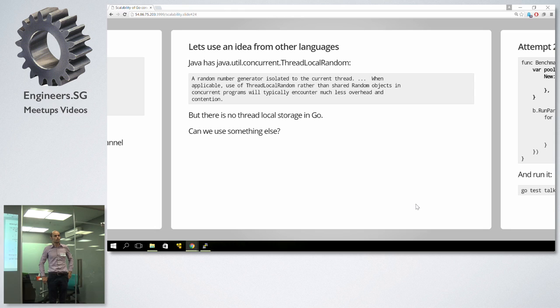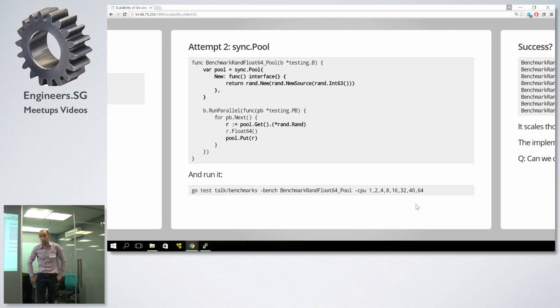But can you use something else from the concurrent part of the standard library of Go to maybe emulate a similar idea? And it turns out that yes, we can. We can use sync pool to do something very similar to thread local. Effectively, we will create a sync pool. And what is sync pool? Sync pool is like an object pool that allows you to pool a few instances of certain objects, and then as garbage collection runs, these objects can be released if too much memory is used. But if there is lots of free memory, then they won't be released, basically.